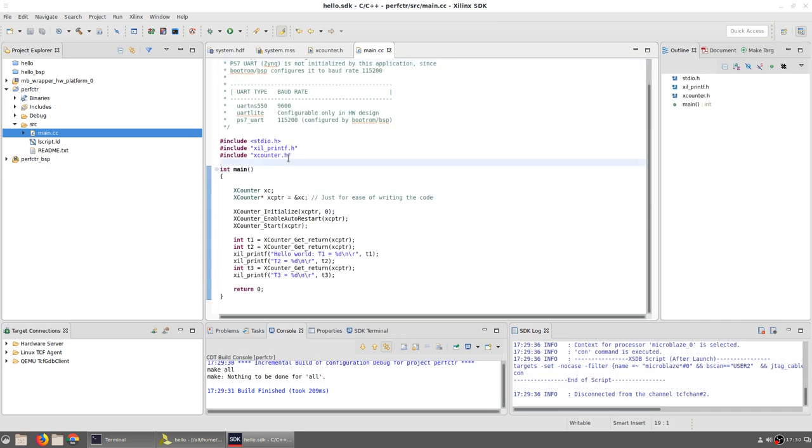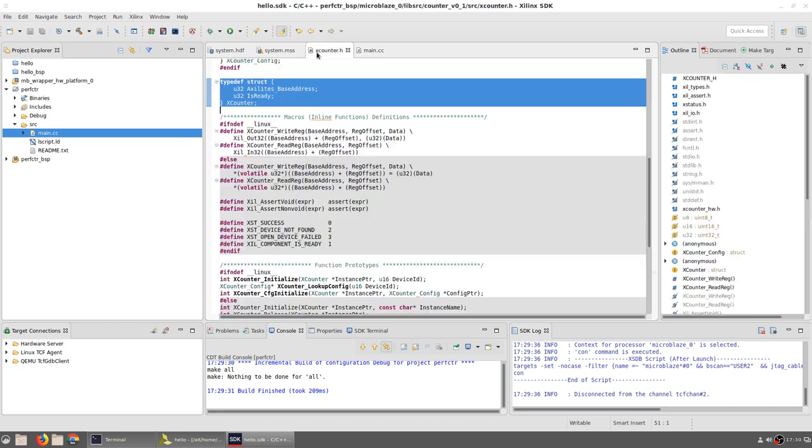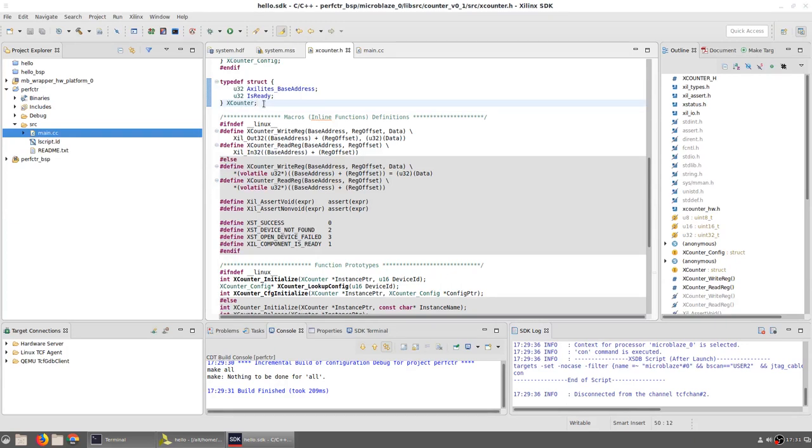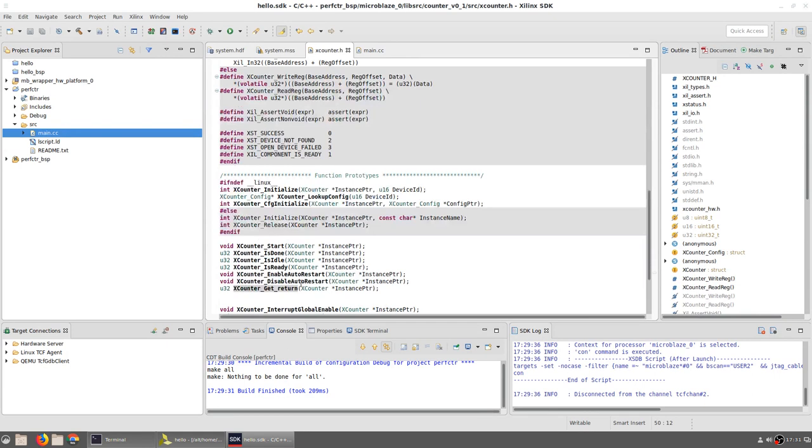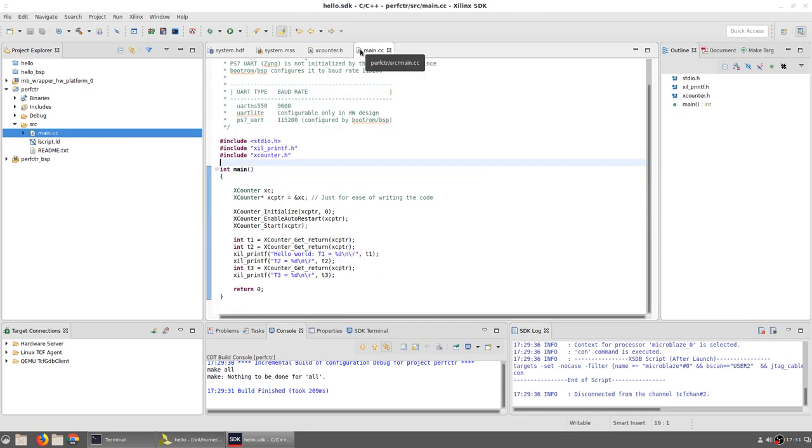In order to make use of the XCounter peripheral, we need to use the API, or the application programming interface, that is provided in the XCounter.h file. First, we will need to declare a variable of type XCounter, which is this struct that is defined in the file, and then use the functions initialize, enable auto restart, start, and get return in order to actually access the counter variables. In order to do this, I have replaced the empty main.cc file, which is created when we start the project, with the file that has been provided as part of the GitLab code.